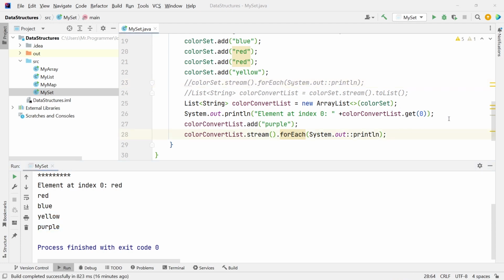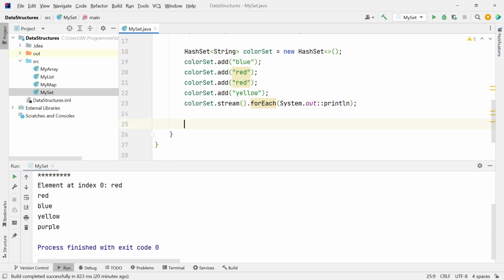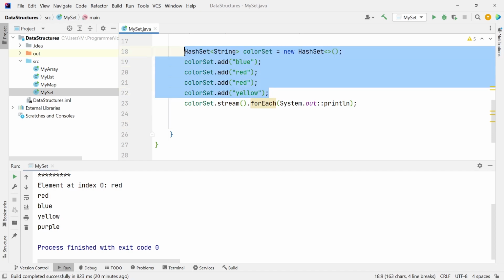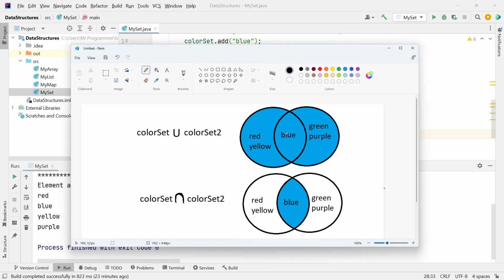Okay, so let me remove this and let's quickly discuss union and intersection. Let's have another color set that has 3 colors: green, blue, and purple. Let me just copy this and add those 3 colors. So let's do a union and intersection of these 2 color sets. Basically, union is where we take all the unique elements from both sets and merge them together into one single set. And intersection is where we take the same elements from both sets. In this case, we have blue. That's part of both sets. So let's try to do that.